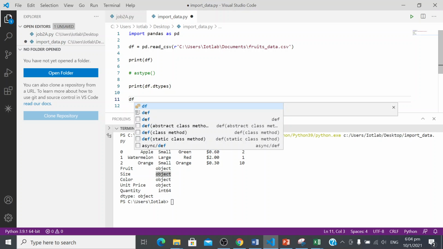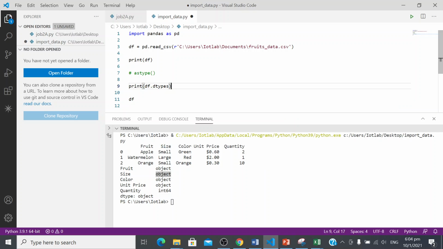So we have the data frame here. Now within the data frame, we have many columns: we have the fruit column, the size column, the color column, the unit price column, and the quantity. Now, we just want to convert the size column. So how do we access the size column only? We can use square braces, similar to arrays, and then we can just tell the name of the column that we want to access in single quotes. Since I want to access the size, I'm going to put it as size.